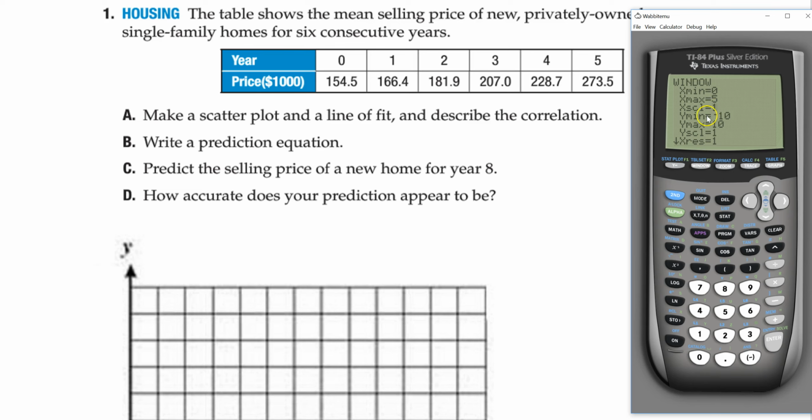Scale is what you want to count by. Do you want to go by 1s and 2s? I just always leave it 1. My y min. Now, let's go 0. We could go a lot of things, but I'm going to go 0 here. What's my y max? Well, the highest I see is 273. So let's go all the way to like 300. Let's round up. Xres is like how much resolution do you want? 1's fine. And that's if we're going to leave it alone.